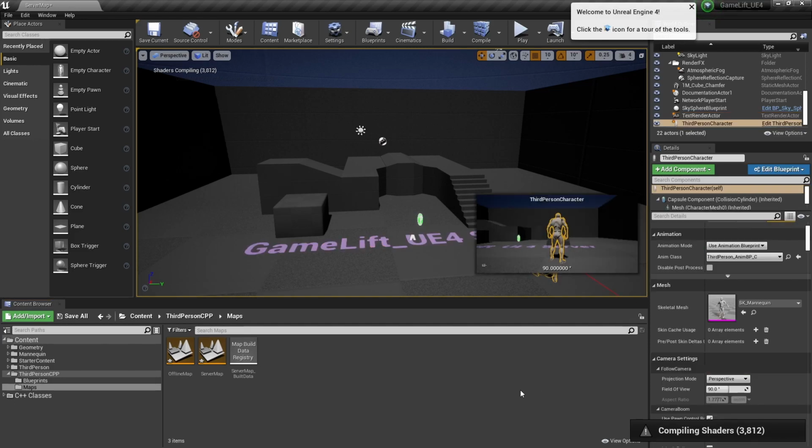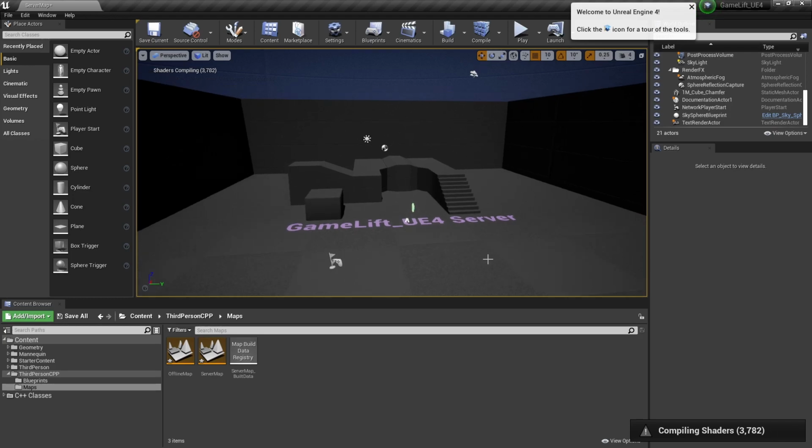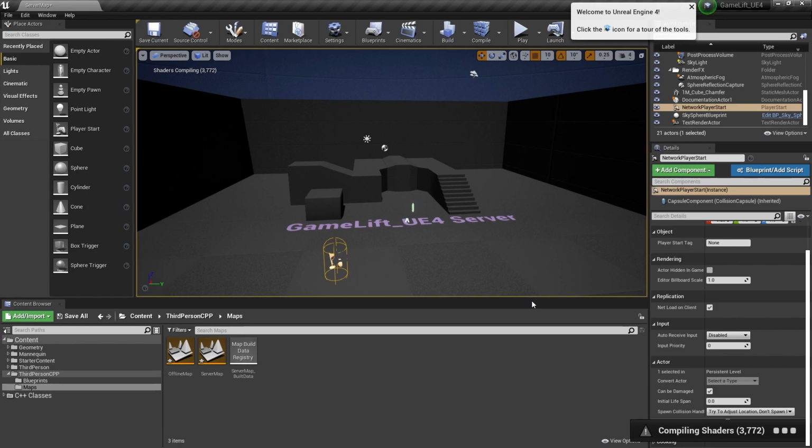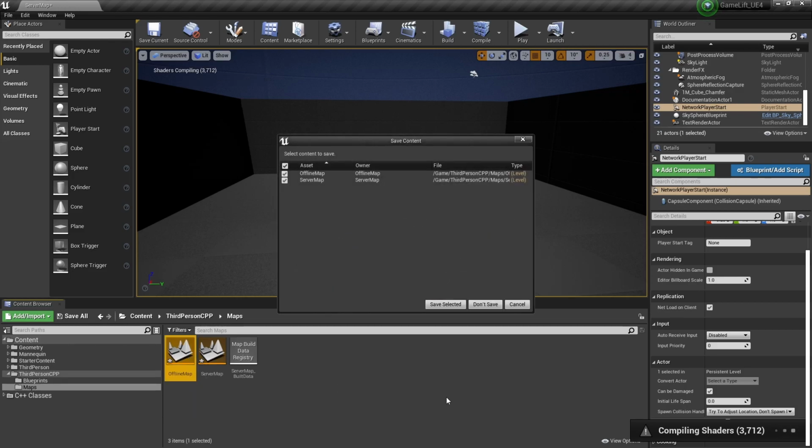And before we go to the offline map, I'll also go ahead and delete this third person character, since we won't be needing that because we have the network player start. Then open up the offline map.